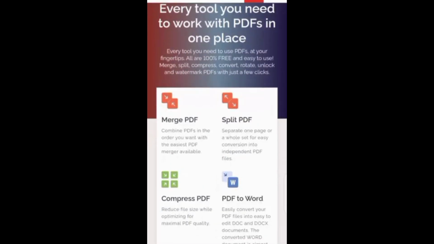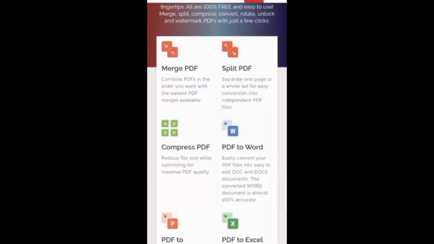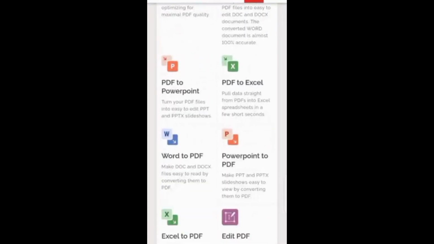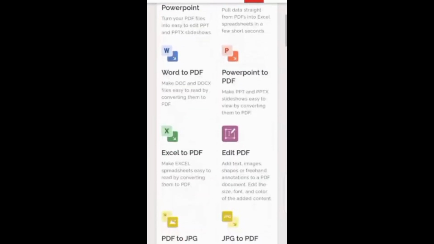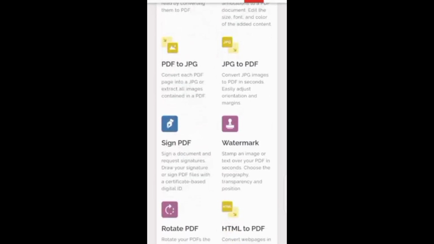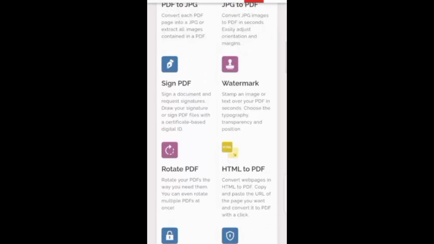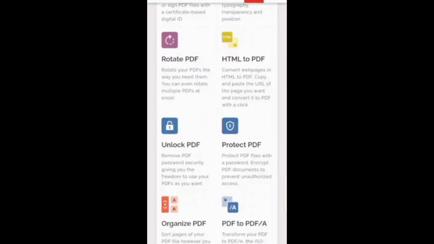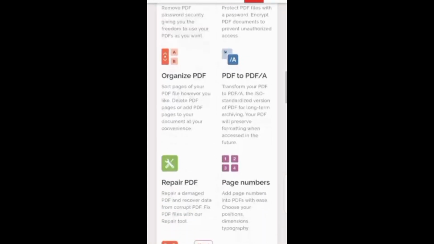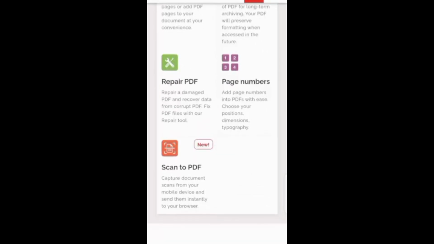You can merge PDF, split PDF, compress PDF, PDF to Word, PDF to PowerPoint, PDF to Excel, Word to PDF, PowerPoint to PDF, Excel to PDF, edit PDF, PDF to JPEG, JPEG to PDF, sign PDF, watermark, rotate PDF, HTML to PDF, unlock PDF, protect PDF, organize PDF, PDF to PDF/A. So repair PDF, page numbers, scan to PDF. So a lot of stuff you can do here.